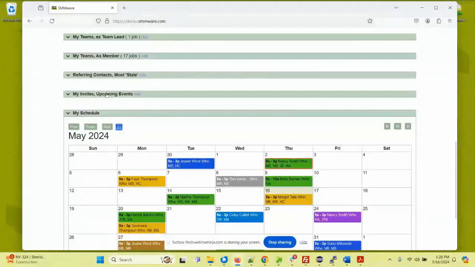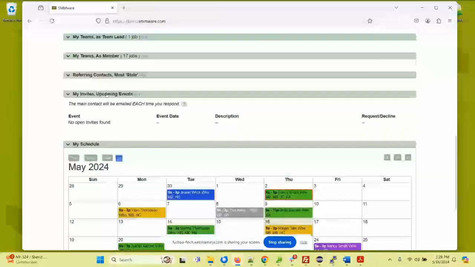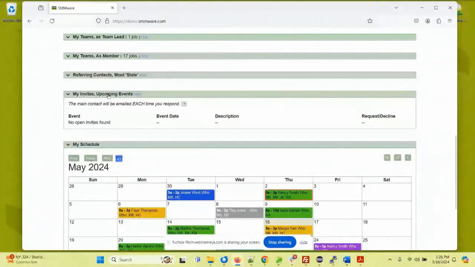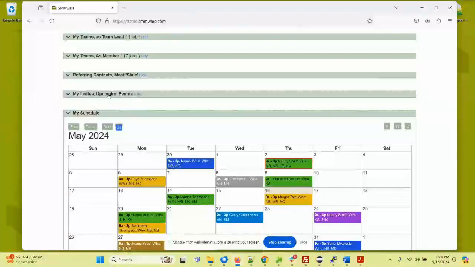We're now going to talk about calendaring. One of the things that SMMware can do is use invites. If I had any invites right now, they would appear here. I can respond to say that yes, I'd like to be part of it, or I can respond by saying I want to decline being part of that.